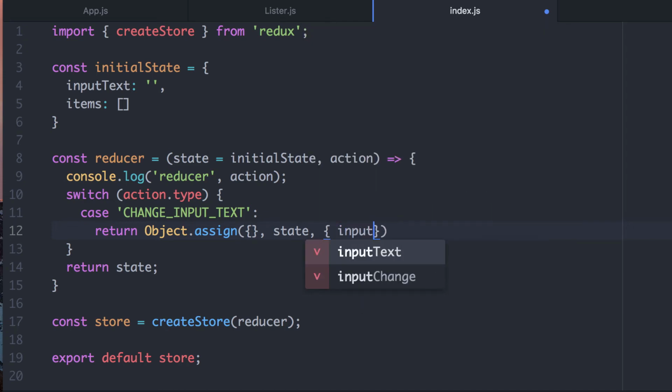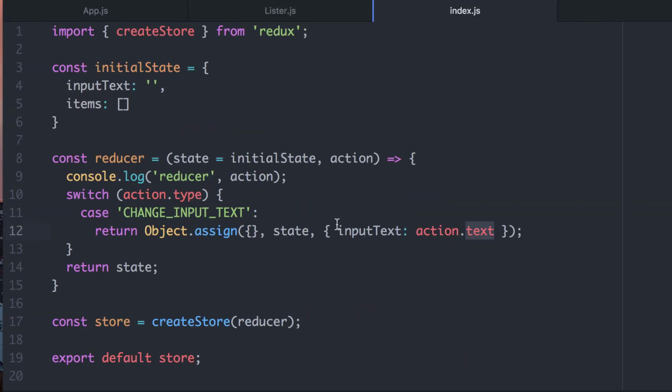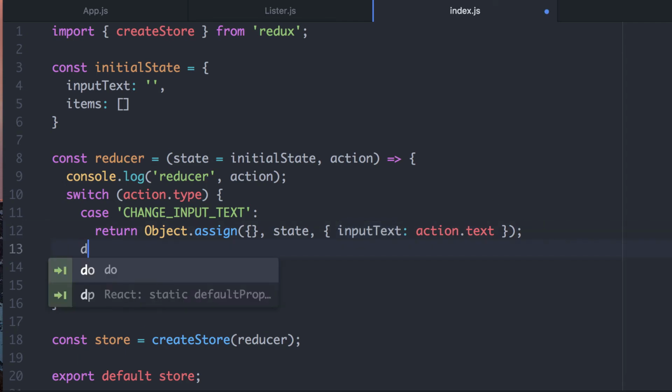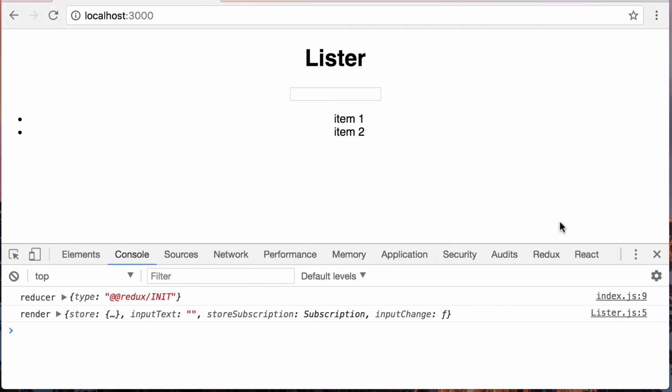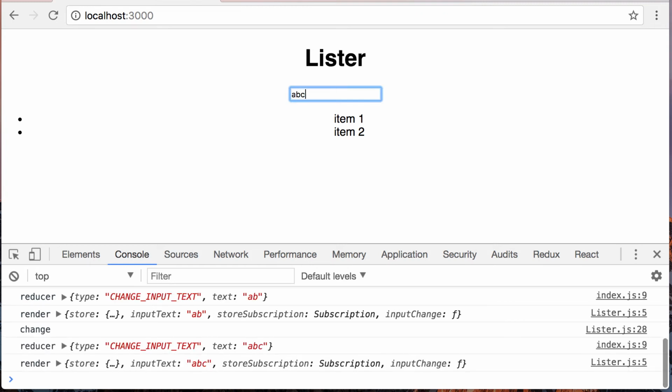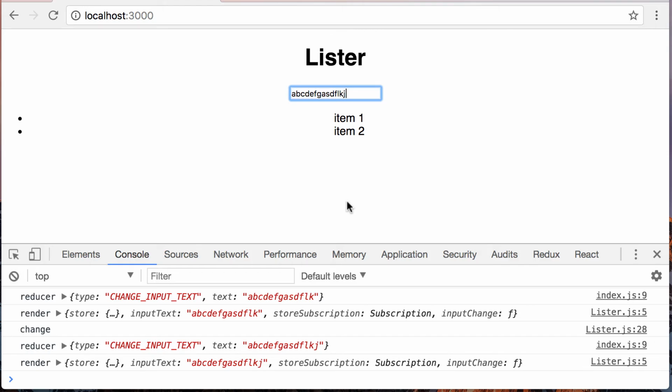So in this case, we want to change input text to action.text, if that was in fact the name of the property I put on my action. Let's go look. It is the name of the property. So therefore, I'm going to change the input text to that. And I'm going to go ahead and do a default return state here and get rid of that. Okay, so now A, B, C, D, E, F, G. So we can now see it's happening. All right, cool.